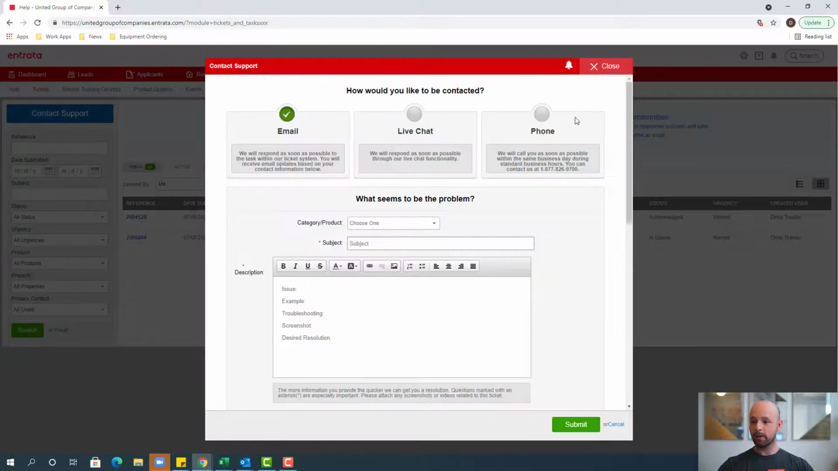And then the last way to open a ticket, which I use the most whenever I need a response immediately, is this phone option. So you don't have to fill out anything here to use the phone. You can if you want to, and someone will give you a call back. Or if you want to initiate that phone call yourself, it's this number here, and that takes you directly to the Entrata help desk.